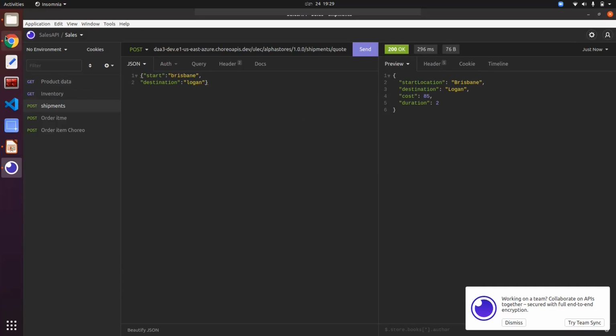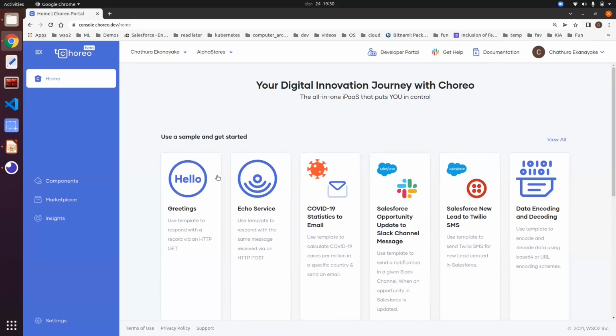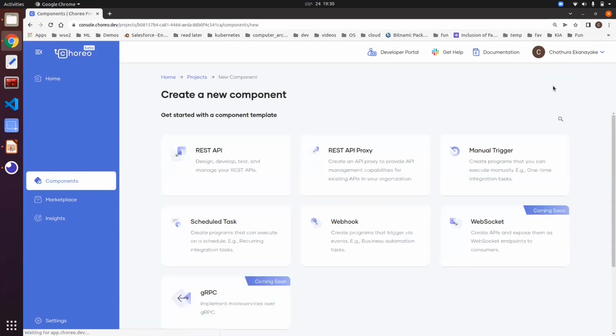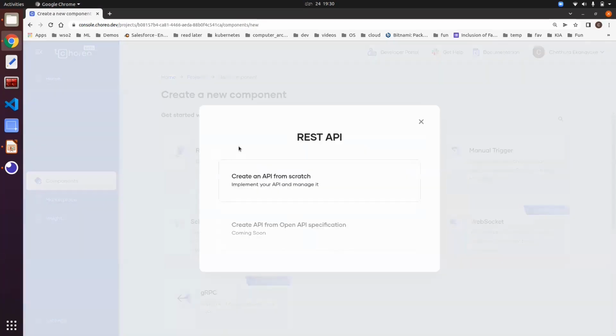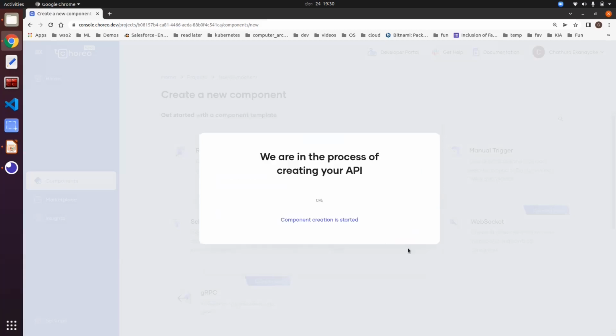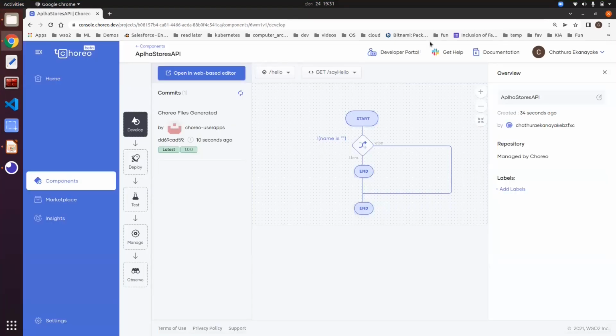Now let's build this business application using the Choreo platform. So this is the home page of the Choreo platform. So I will go to components and I want to create a new REST API. So let's name this as the Alpha Stores API. So we can create the API. Now the API is created.